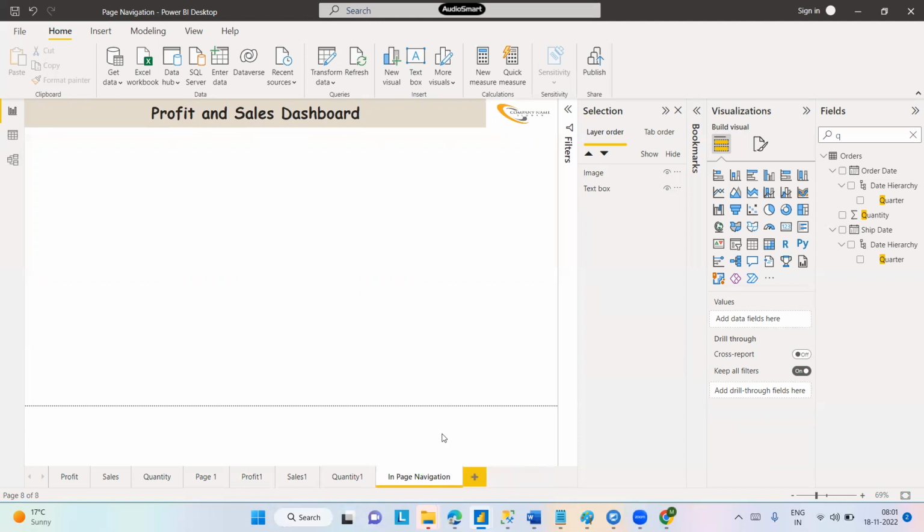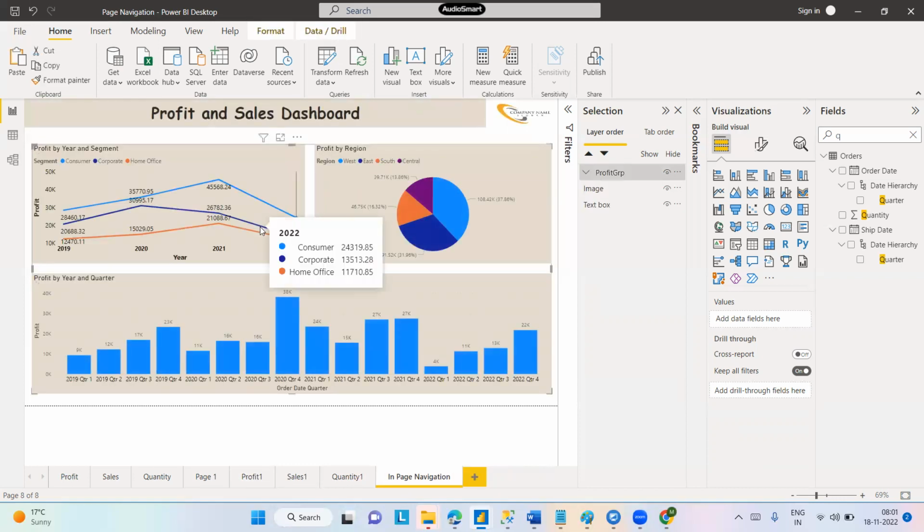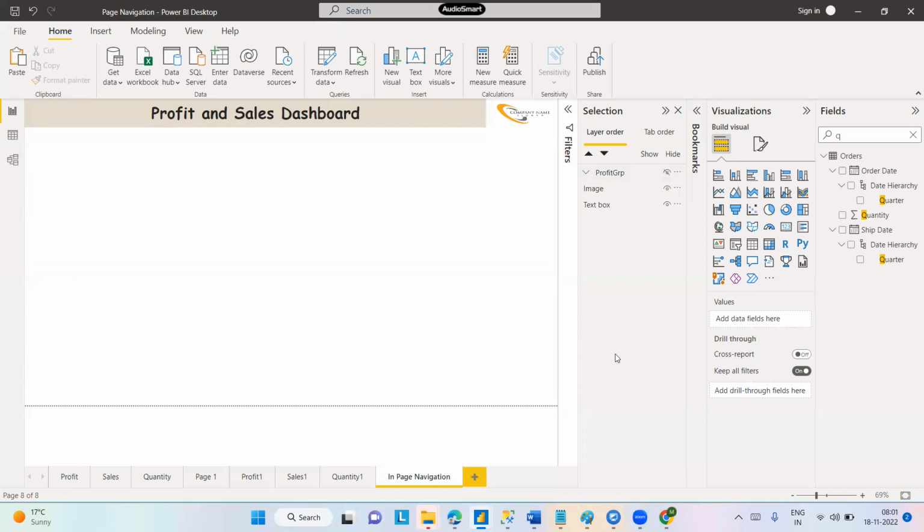That is nothing but the in-page navigation concept. So now what I will do, I will copy this. I will select this and press Control C and put it over here. So copy and paste, Control C and Control V. That's it. Then you have an option, the selection. If you see here, I will make it inactive for the time being.